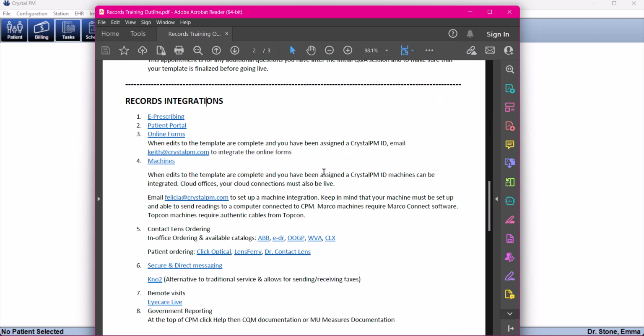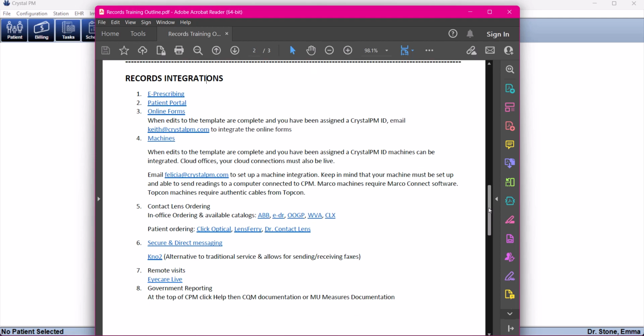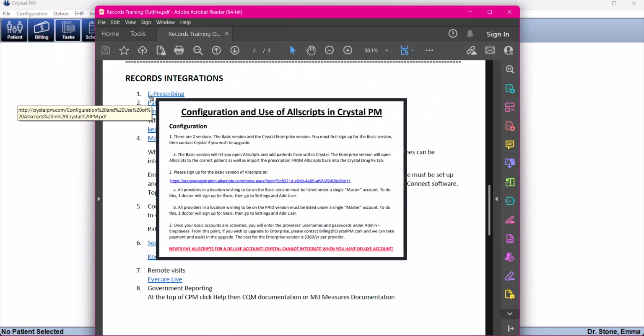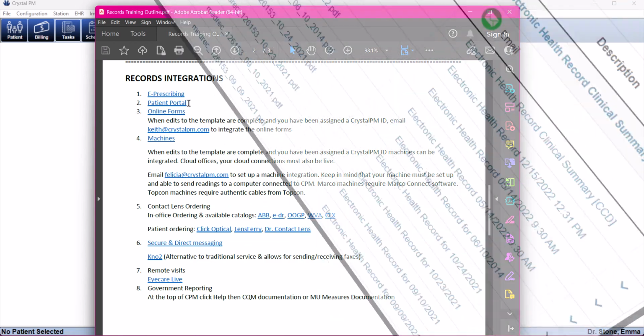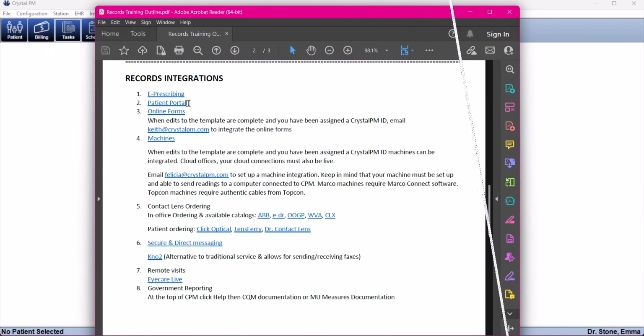The last thing is going to be integrations that pertain to the records. This is going to be anything from e-prescribing. This will go through and tell you where to sign up and how that process goes. The patient portal, if you want to utilize that to send your patients their records and their prescriptions online versus printing it out, your patient portal is already set up and ready to go. You just need to know how to use it.